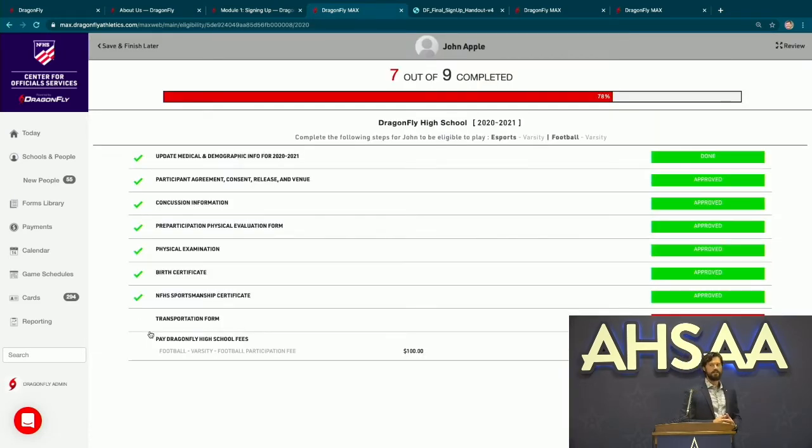this is actually what the parents will see when they go in and they complete their profile for their kids. This is the list that they're working from. So they also see this exact same view. The coach sees this exact same view. And they're working from this list and they're getting immediate feedback. So when they update their medical and demographic information for the year, it's going to give them a thumbs up, you're done, congratulations, and then they'll move on to the next form.